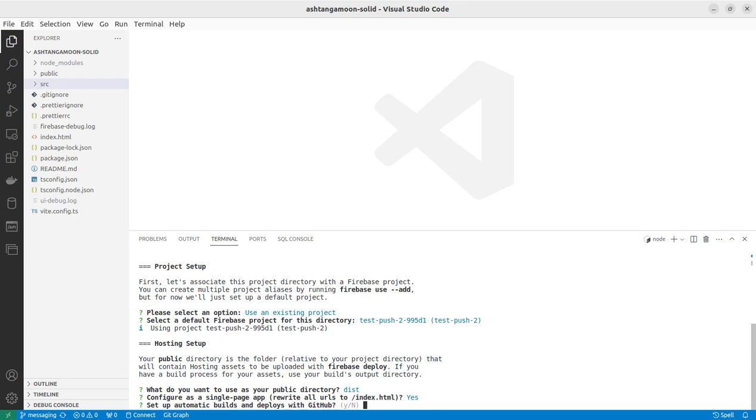It suggests I configure builds and deploys with GitHub Actions. I don't think I'm ready to do it right now. I'm going to just build the project locally and deploy the resulting static assets to Firebase Hosting. Firebase Hosting is useful for static files and static assets.